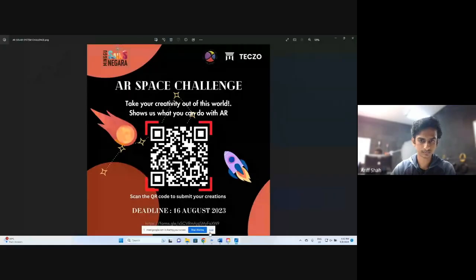Okay, so we also have another competition as mentioned by Encik Ramesh regarding the AR content creation. So I'll share with you the poster. Okay, so to take part in the challenge, all you have to do is scan the QR code to submit your creation. What we are looking for in this creation is your creativity to expand upon what we learned earlier on the solar system.